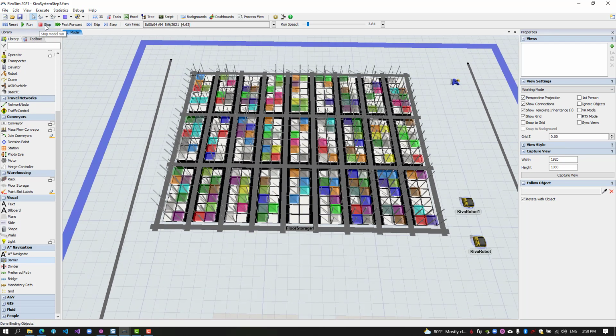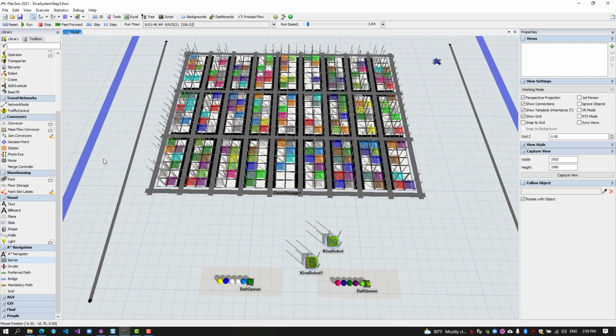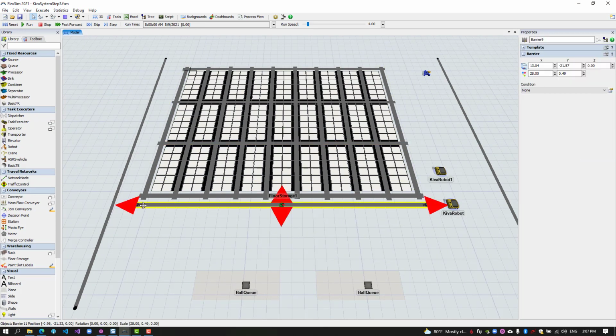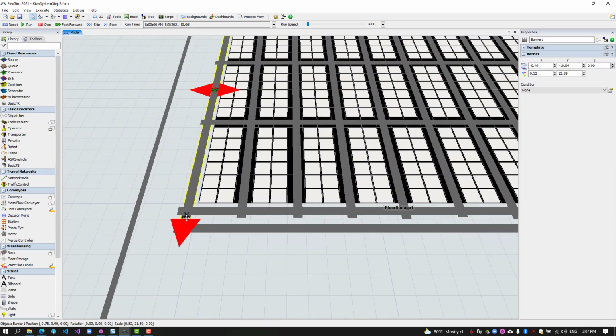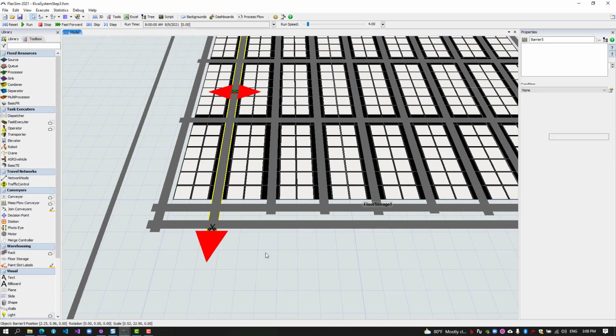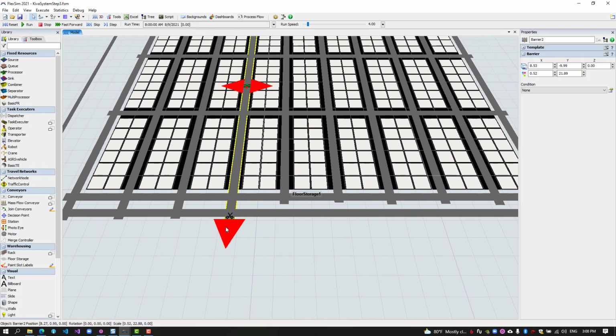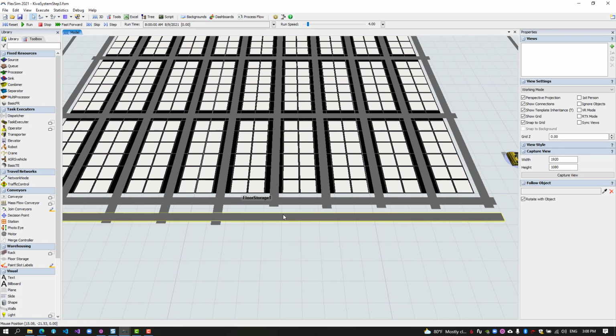And then we can run our model and we can see that the Kiva robots will travel down the lanes to get to their spot. If they're empty, they'll just travel wherever. But if they're loaded, then they'll travel down the lanes. I'm going to add an additional cross lane right here as well that goes the other direction so that when you come out, you can go both ways. You just need to switch into a different horizontal lane.